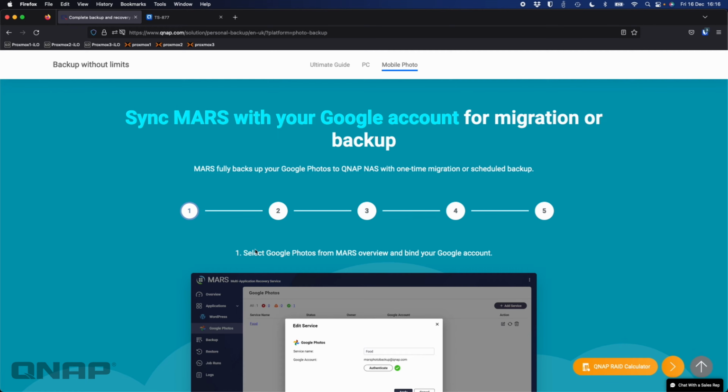Hi, today I wanted to talk about a new application that we've launched. This is called MAS, which means Multi-Application Recovery Service. So far, the applications we support are Google Photos and WordPress. So this enables you to add your accounts for both Google Photos as well as WordPress, and then you can back up the data hosted by those services, those applications, and bring it down to the QNAP so you've got a local copy of it as well.